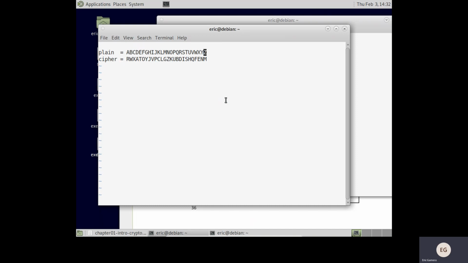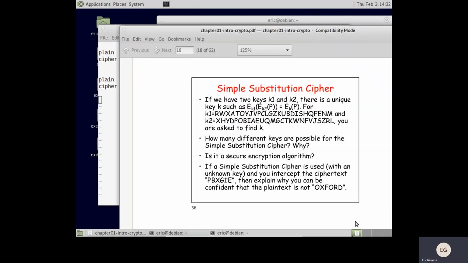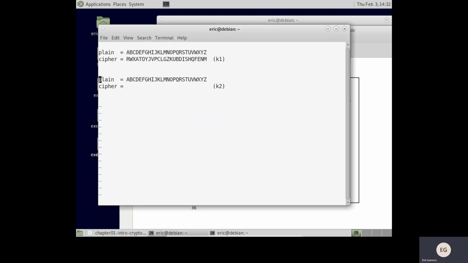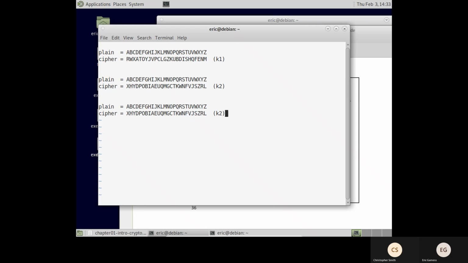So the first key means what? This is key 1. That we will change an A into an R, a B into a W, no? This is what the first key means. Okay, we have a second key. Just put that here. We have a second key, and the second key is this one. What will be just one key that does both? What will be K?